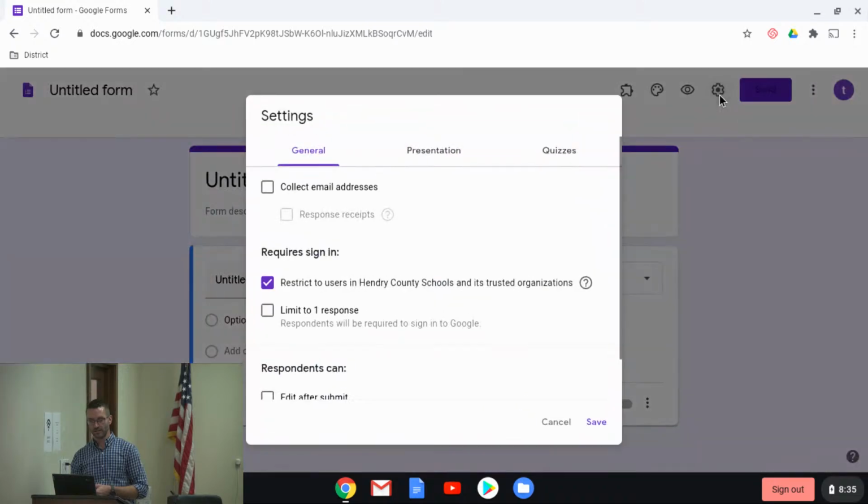In your settings, you have your general. You collect email addresses, which I always recommend. It's important that you remember, if you're doing this for a student quiz, that you need to do more than just collect email addresses, or at least I recommend that you do. That's because the format for student email addresses is first initial, last initial, student ID. So it's not going to have the student name, right?